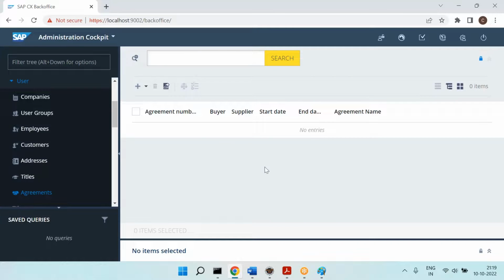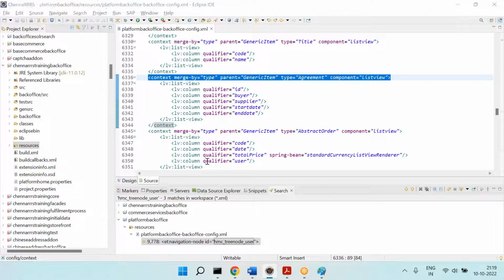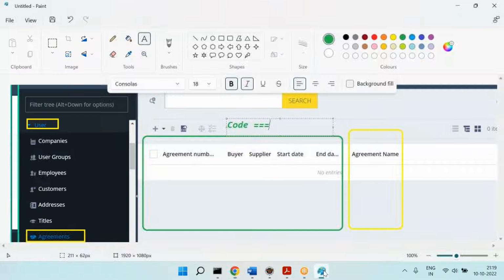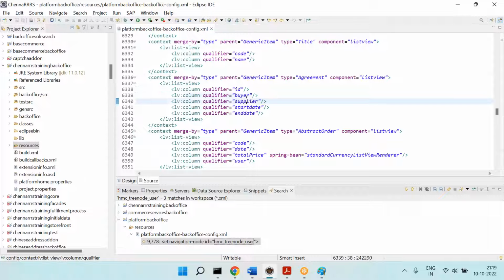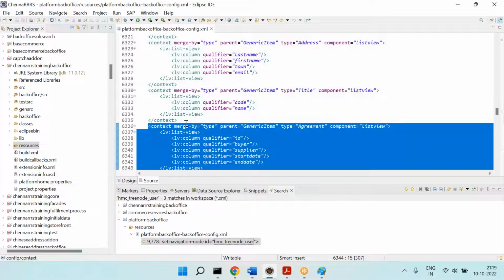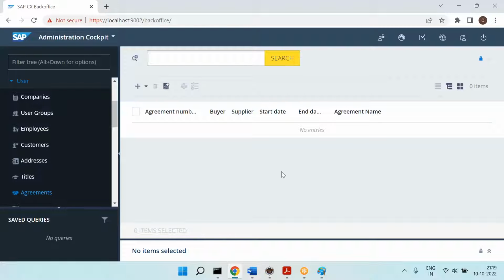Then this is the list view. Now let's see the list view also. Can you see this one? The context, and the type is agreement, and the component is the list view. So in this list view, agreement number means ID, buyer, supplier, start date, end date. Because of this code, you are getting the list view. Because of the previous one, you are getting the advanced search. Because of the other one, you are getting the simple search.